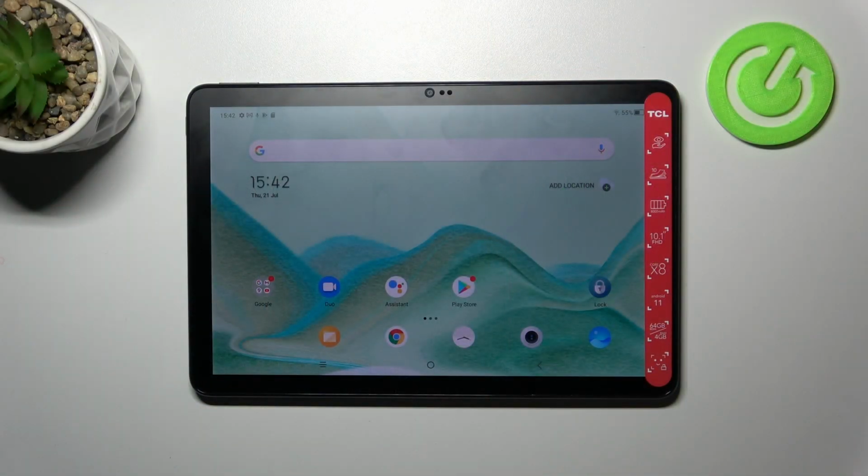Welcome, today I'm showing you how to activate Google Assistant option into your TCL NxtPaper 10s.